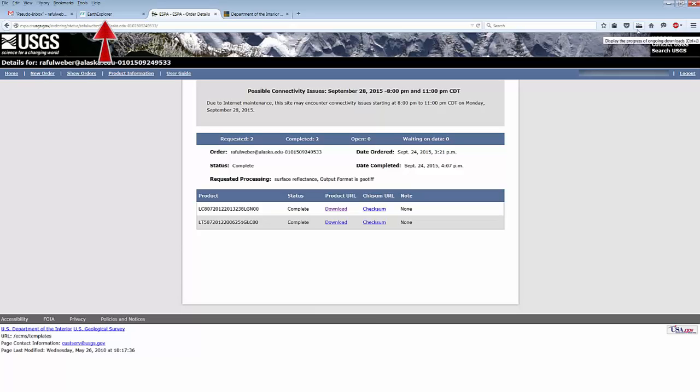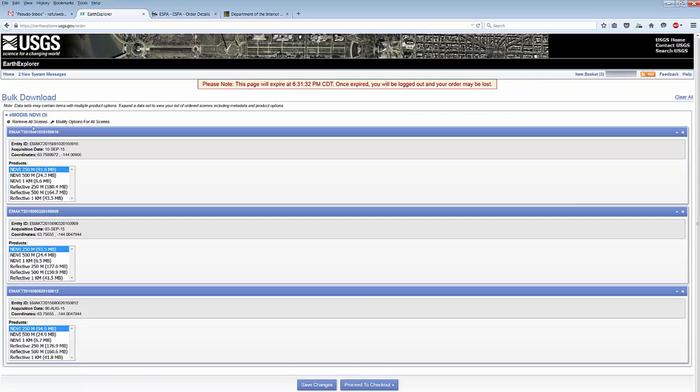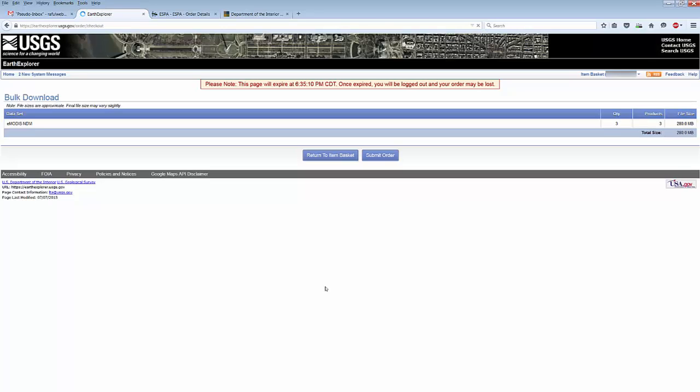Returning to the Earth Explorer website, let's review our eModus imagery order, which is set to be delivered by USGS's bulk download application. Clicking on the eModus link expands our order to show additional options available for each image. For our purposes, we'll keep the default values and click on the Proceed to Checkout button at the bottom of the screen. This takes us to the Order Summary screen.